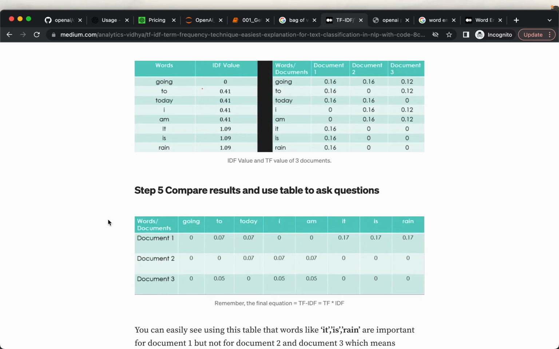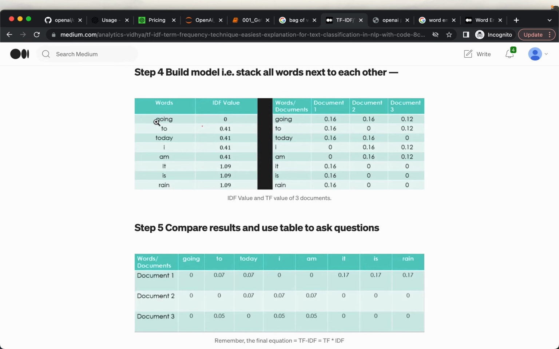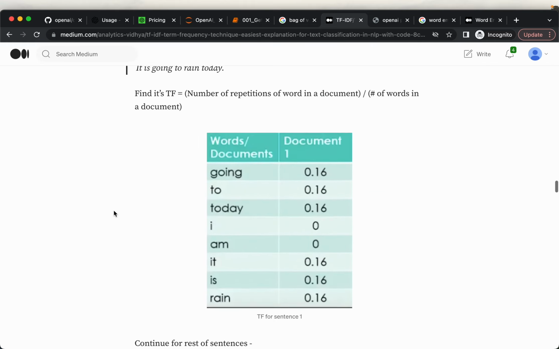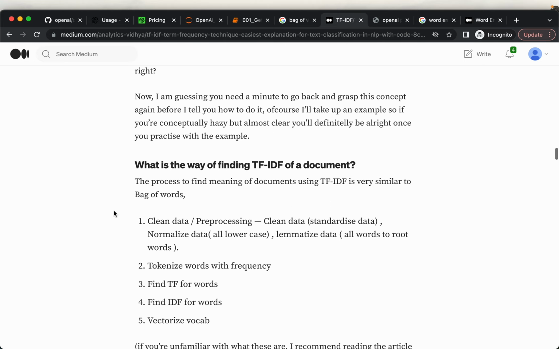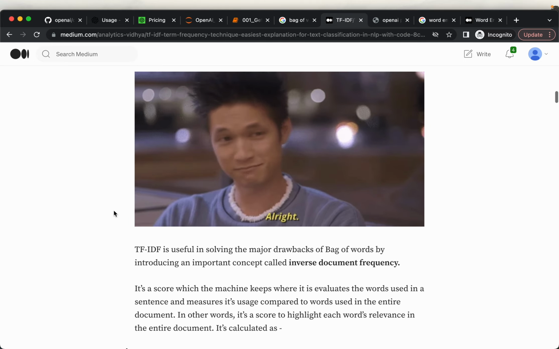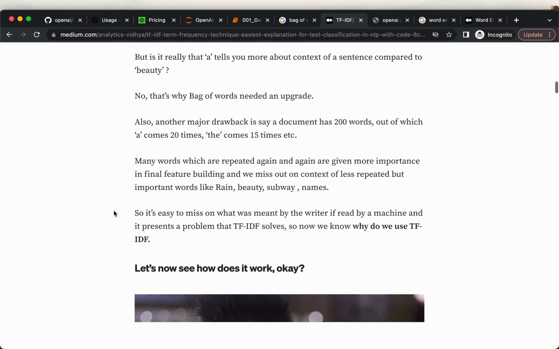Now, why are we doing this as compared to the bag of words? The reason is, if we take the word "going", it has a value of 0 in all of these documents, because the word "going" appeared in all three documents. So it's not really useful in distinguishing our three sentences.